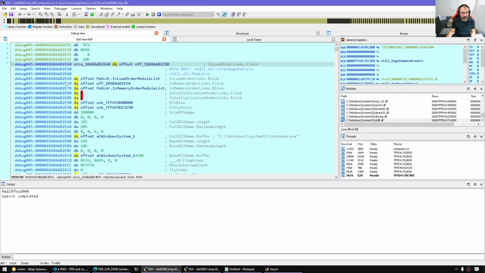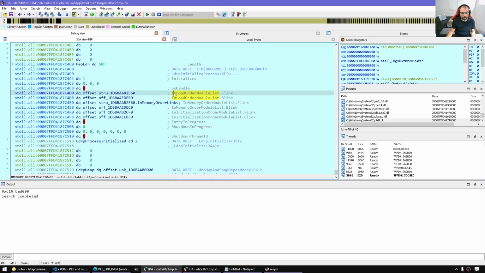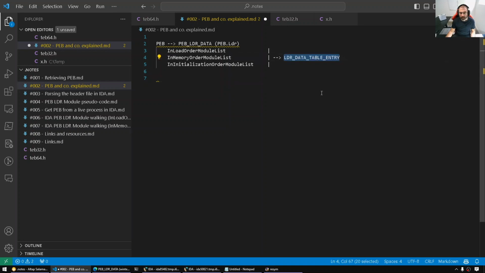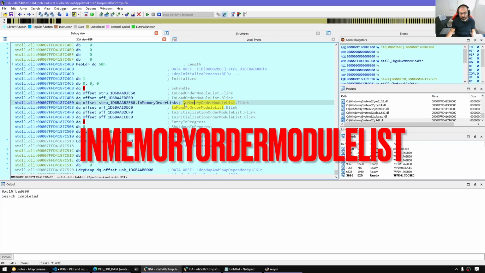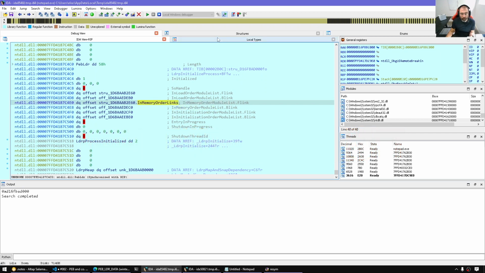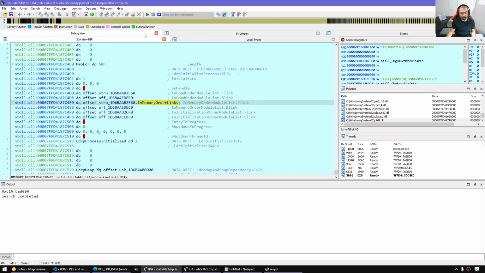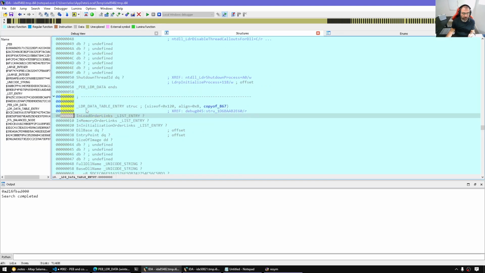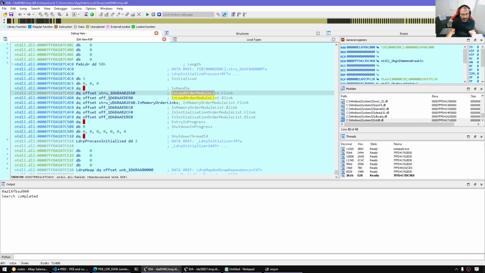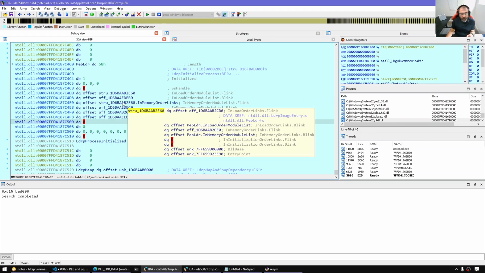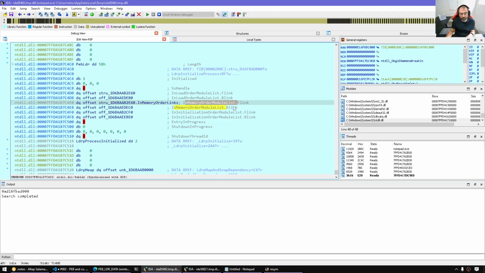So that pointer in the LDR data, let's go back to the LDR inload order, that points to the field that is called load order in the LDR here in the LDR data table entry. If we were to follow the in-memory, that link will point to that here at 10. But since I'm looking at the inload link from the PEB LDR, the inloader module list, it happens to be pointing to the beginning of the structure here. That's why I applied LDR data table entry directly at that pointer. But I could have not done the same if I followed that structure, the in-memory order module list, for example.